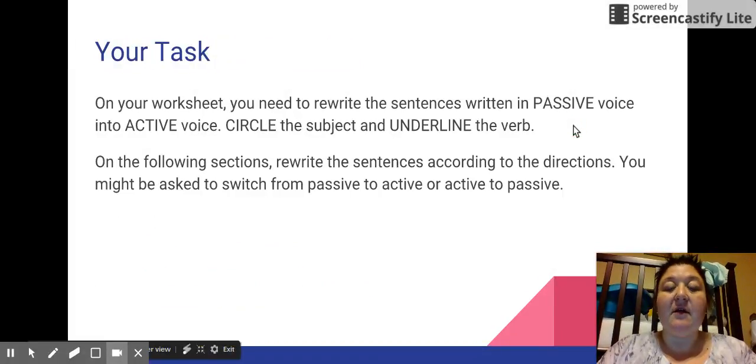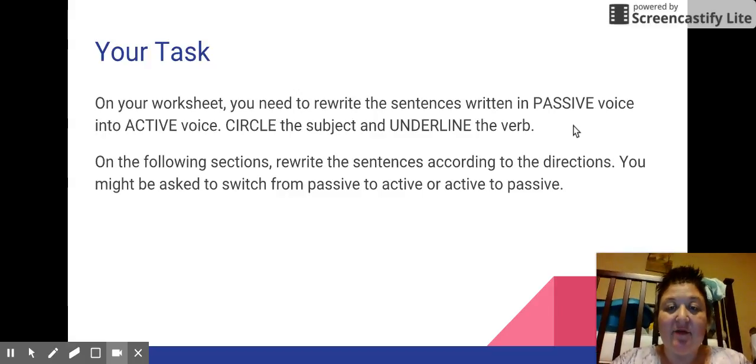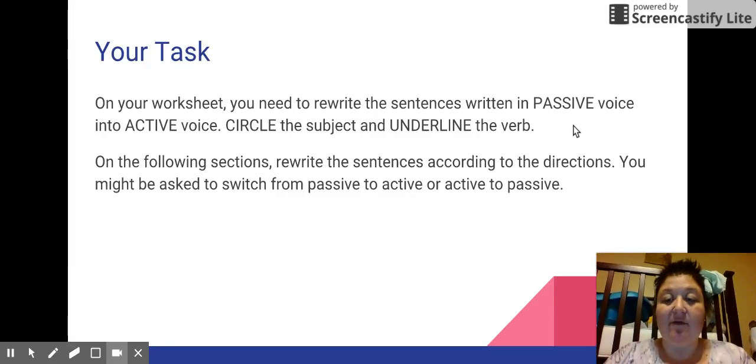On your worksheet, you need to rewrite the sentences written in passive voice into active voice. Circle the subject and underline the verb. On the following sections, rewrite the sentences according to the directions. You might be asked to switch from active to passive voice.